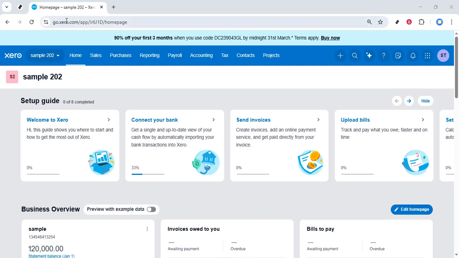First, open your browser and go to the Xero website. Log into your Xero account if you're not already signed in. Make sure you're in the correct organization, especially if you manage more than one business in Xero. You'll see the main Xero dashboard with your bank accounts, invoices, and other key information.